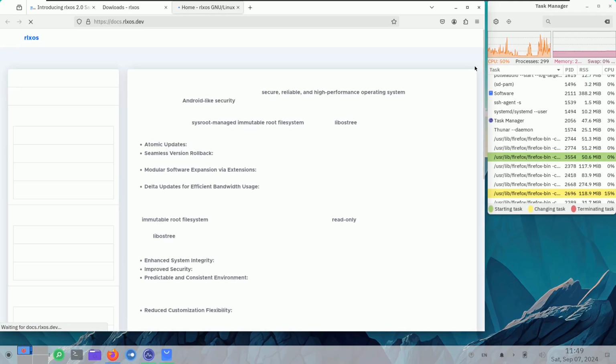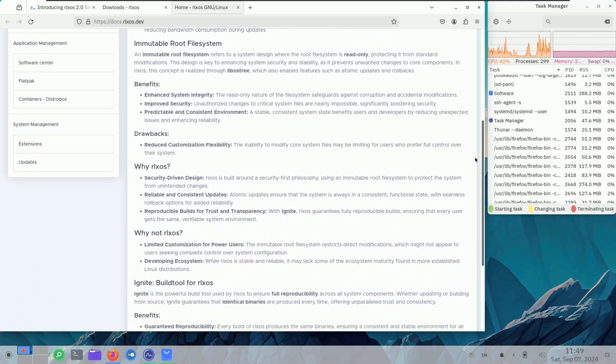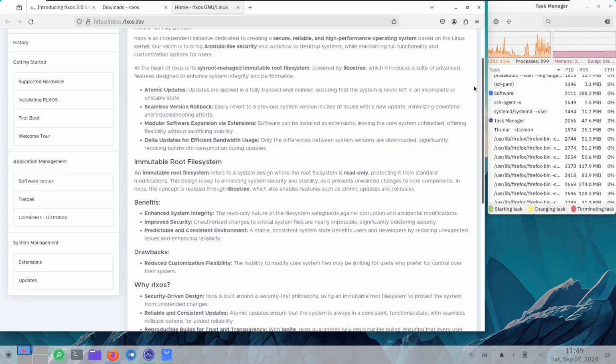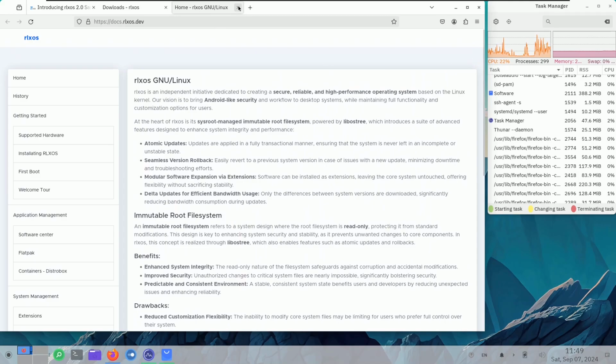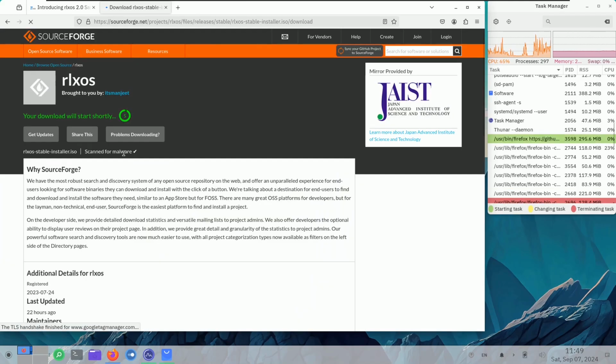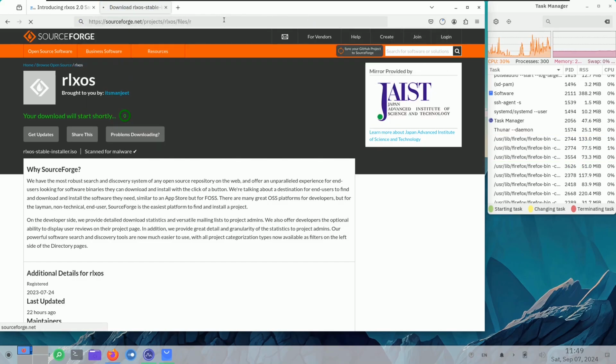I kept everything default, I didn't touch anything, I just kept everything default and installed. So here is some of the information. In order to install, I'm just going to close everything. I'm going to go with the downloads with the stable ISO file. It's going to take you to the SourceForge website. So I'm just going to remove everything. So here is our ISO file.